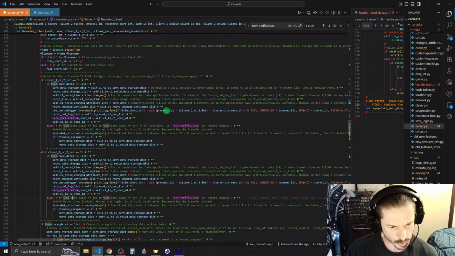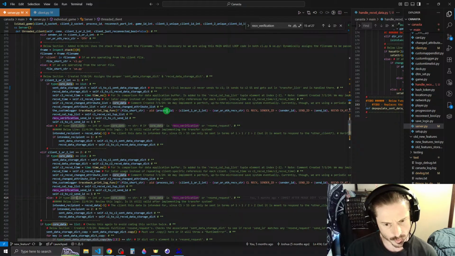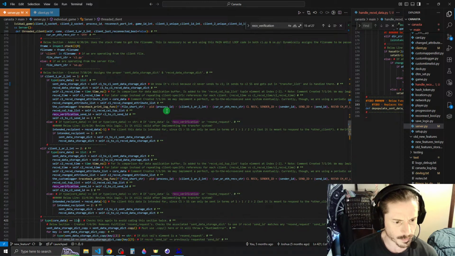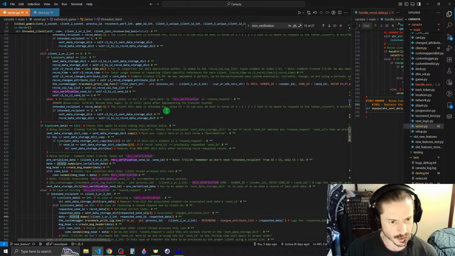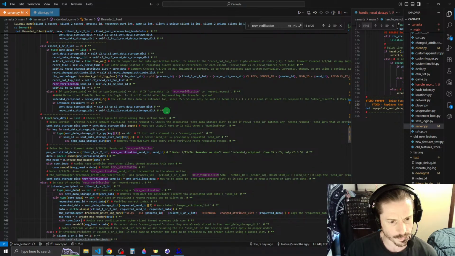And then we have if type of core data is equal to int or type of core data is equal to string. If core data is receive verification, that's the same thing. And then we have if type of core data is list. Okay. And then in case of receiving receive verification or resend request, if intended recipient is equal to client 1 or 2, int, if type of the core data is equal to int in case of receiving receive verification, then all we do is delete the sent data storage entry at core data.